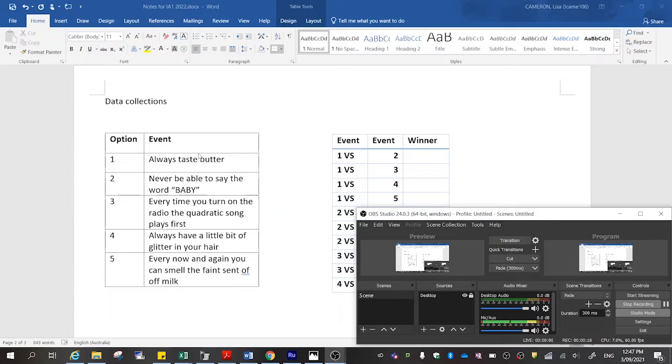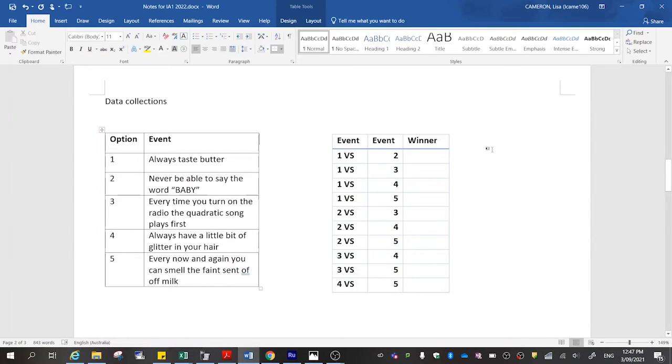Would you rather always taste a little bit of butter or never be able to say the word baby? Or every time you turn on the radio, the quadratic song plays first. Or you can always have a little bit of glitter in your hair. Or number 5 is every now and again you can smell the faint scent of off milk. So the hard part is coming up with your first 5 different options.